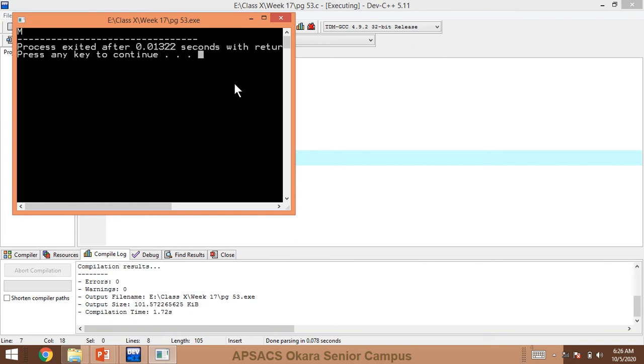Okay, and after that it is saying that process exited after 0.01322 seconds. Okay, this is the time that it will take to execute this process. So m is the variable which we have outputted on the screen.